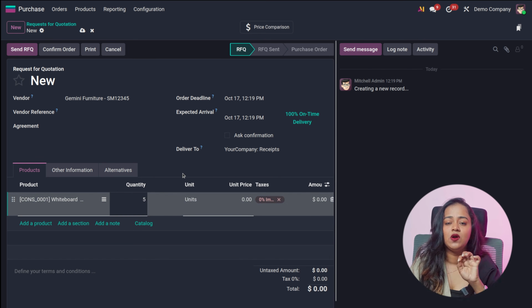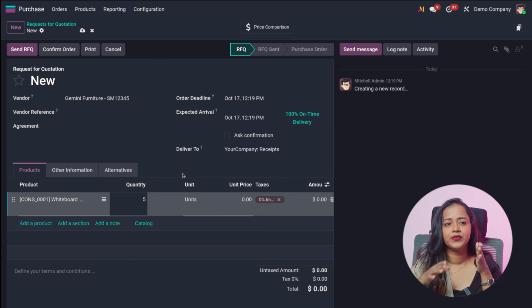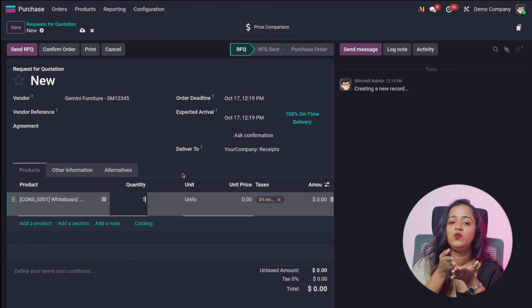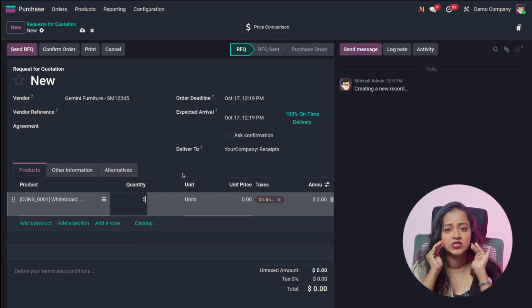So in purchase alternative, what it looks like is that, for example, I'll take 3 vendors. For the same product, let it be whiteboard pen, 5 quantity of whiteboard pen, I'm requesting for quotation to 3 vendors, and all the 3 vendors are having 3 different prices for the same quantity of the same product. So what will we basically do? We'll choose the best one. Obviously, the best one will be the cheaper one, right?